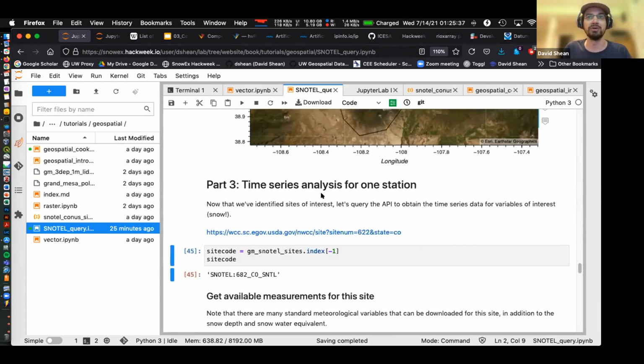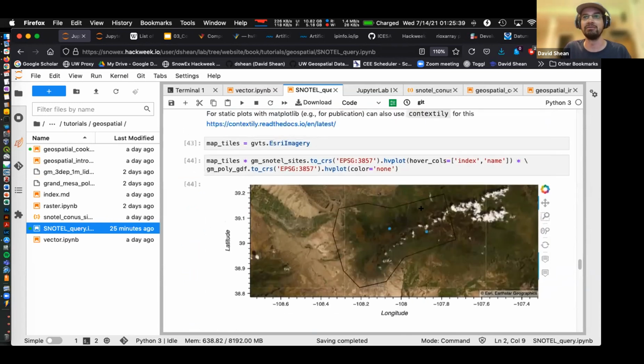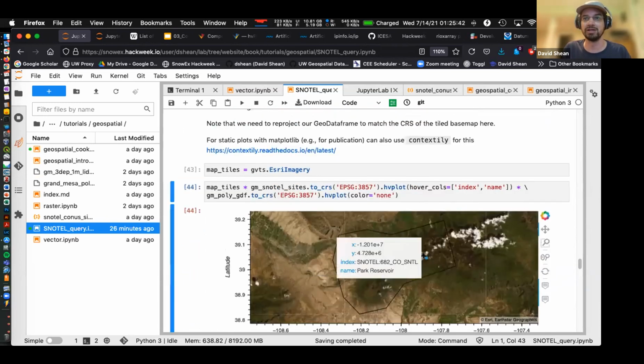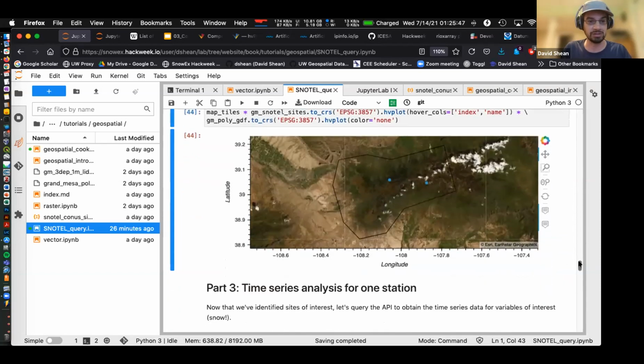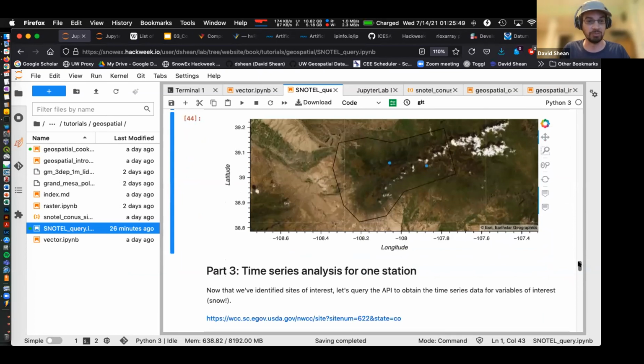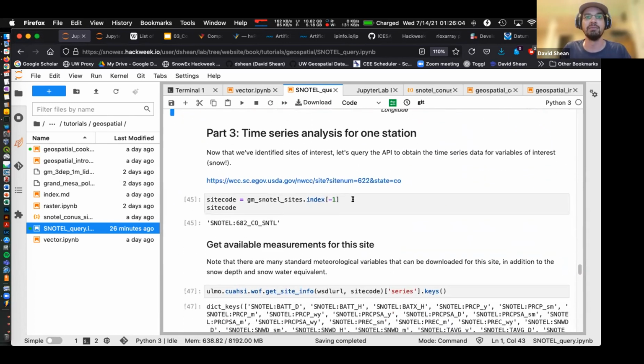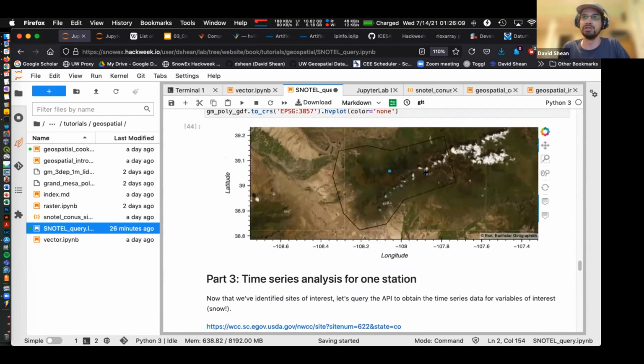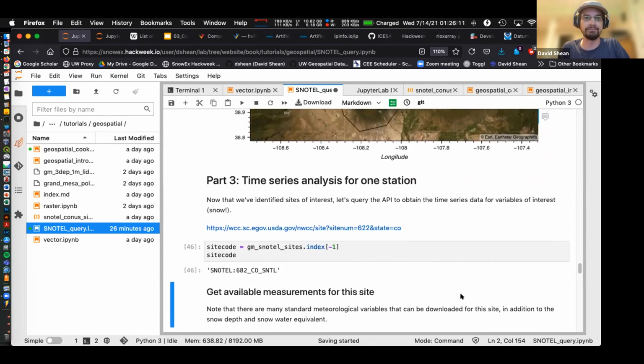So we left off here. We were going to try and get the time series data for one of these SnowTel sites. I ended up going with the Park Reservoir one because it's a little longer. There was some discussion on the Slack channel about which one is most representative. I think that's a really cool thing for people to follow up on, looking at some of the snow depth grids and the differences at each of these sites for how we expect snow depth to vary on the Grand Mesa. But for now, we'll just grab this one, 682. That should be this Park Reservoir one.